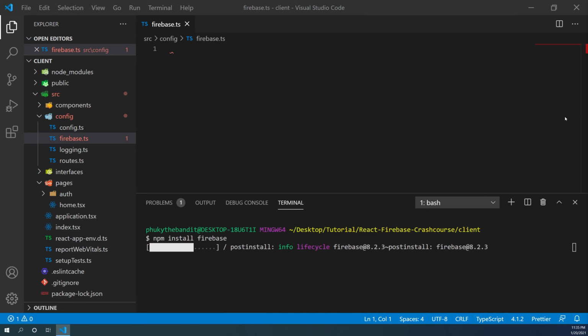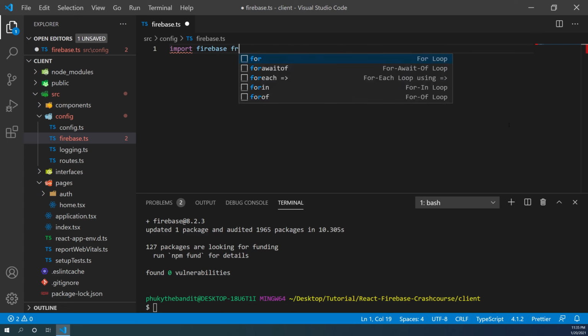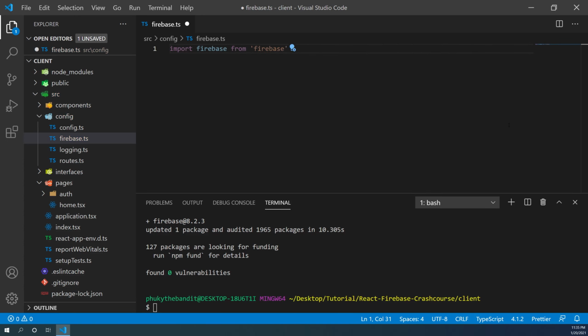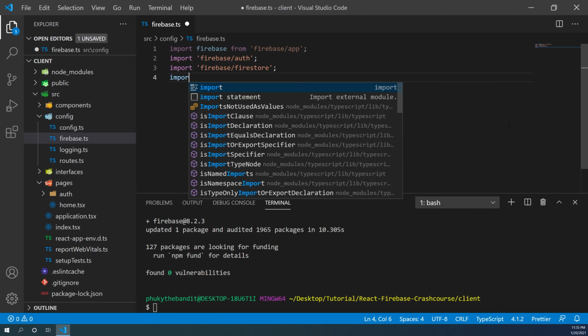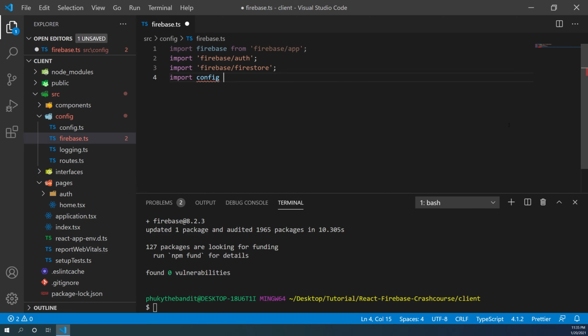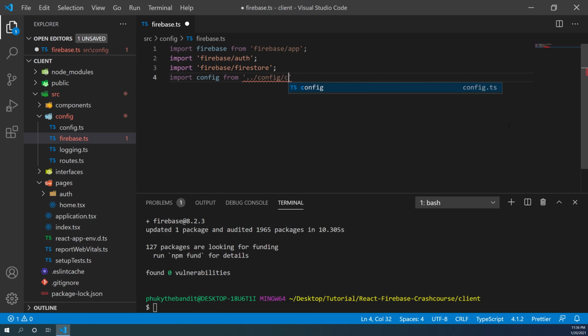At the top of the file, we're going to import firebase from firebase/app. Next, we're going to import just firebase/auth. And then after that, you can import other things you may need from Firebase when you're not doing just authentication. For example, Firestore, like I do here. We're not actually going to be using this, but this is just an example. And then we're going to import our config from our config file. And that's that for the imports.